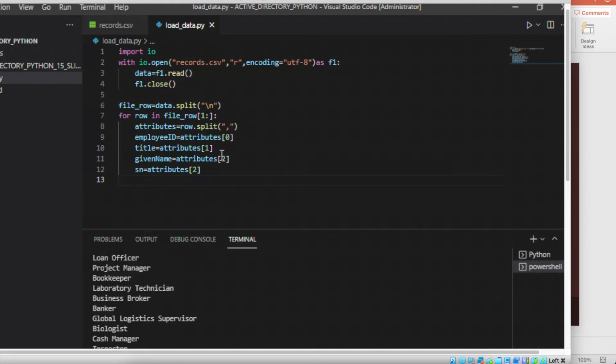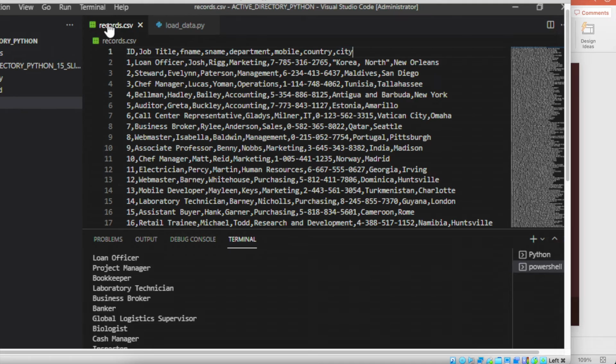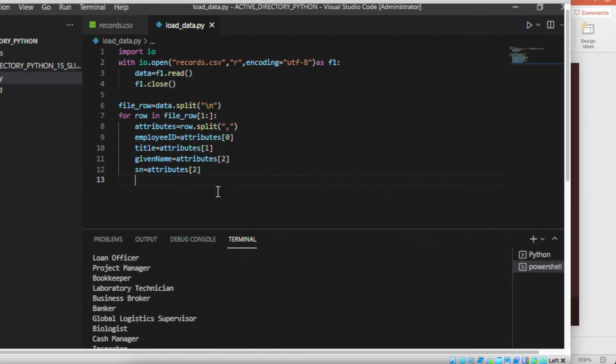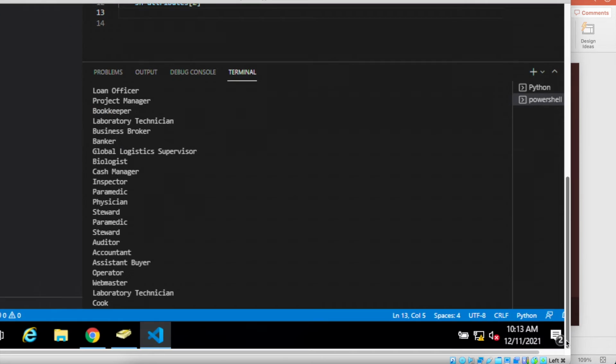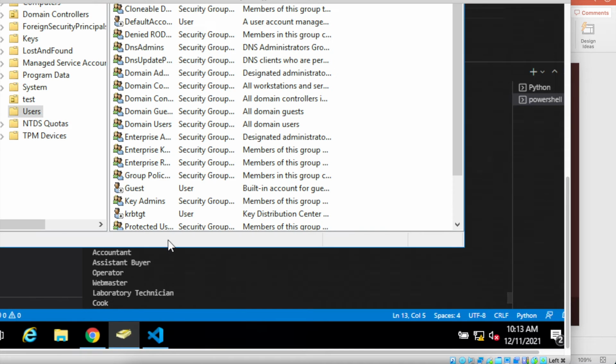Next thing will be our SAM account name, means the user ID. So user ID I want to generate based on the first name and last name. Okay, so there is a trick actually we're going to do. Or maybe just generate the CN and based on the CN everything will be generated.